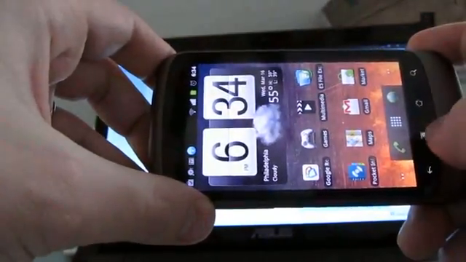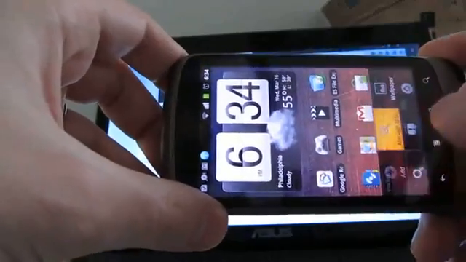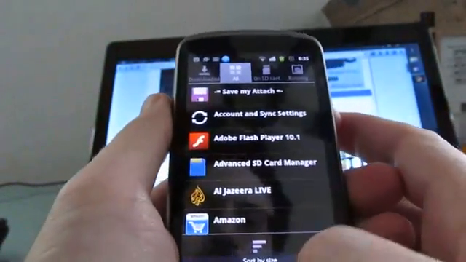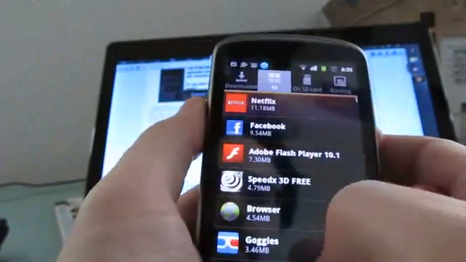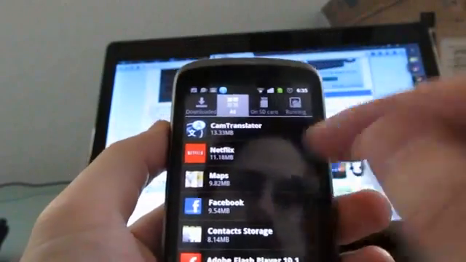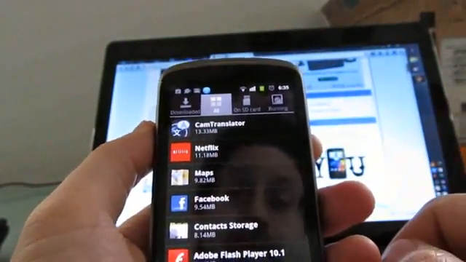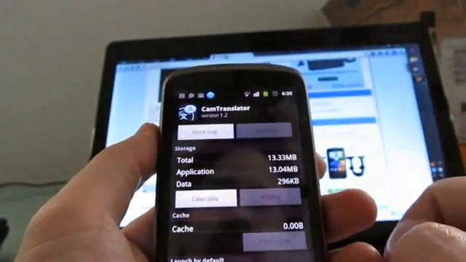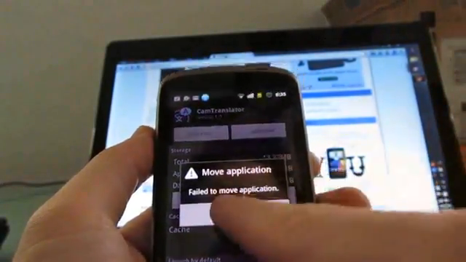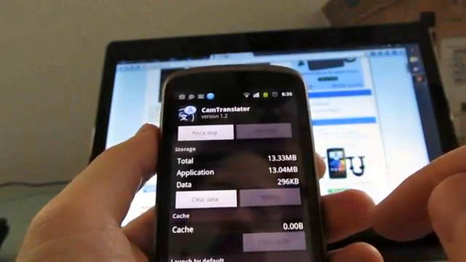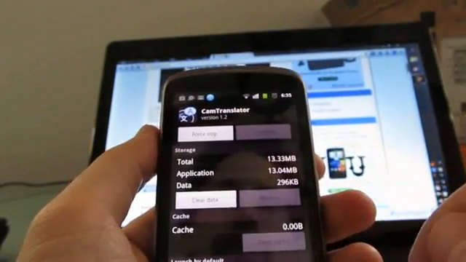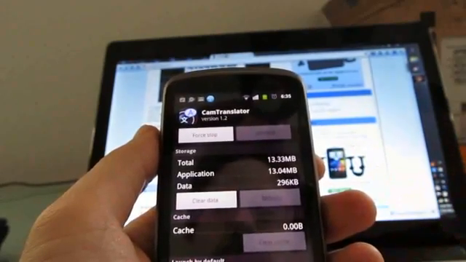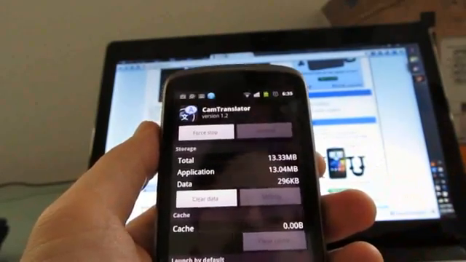One thing I should point out is that Cam Translator is a fairly large application. If you sort by size here, you'll see that it's the largest application, taking up the most space on my Nexus 1 right now, but you can move the app to the SD card, so it'll go from about 13 megabytes of disk space down to less than 1 megabyte of disk space when you move the whole thing to an SD card.